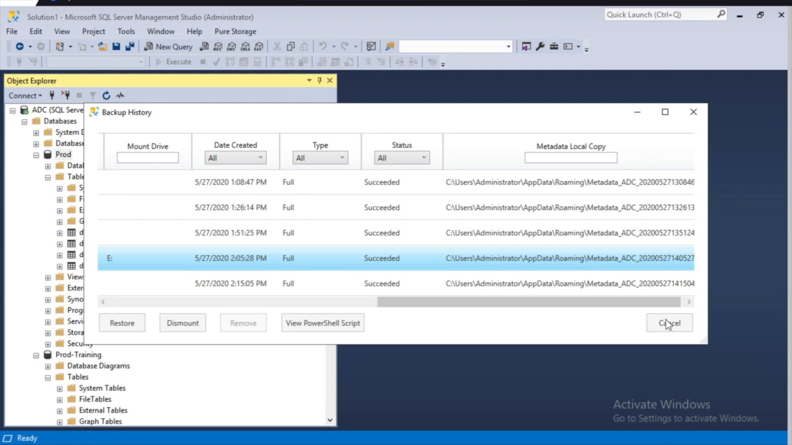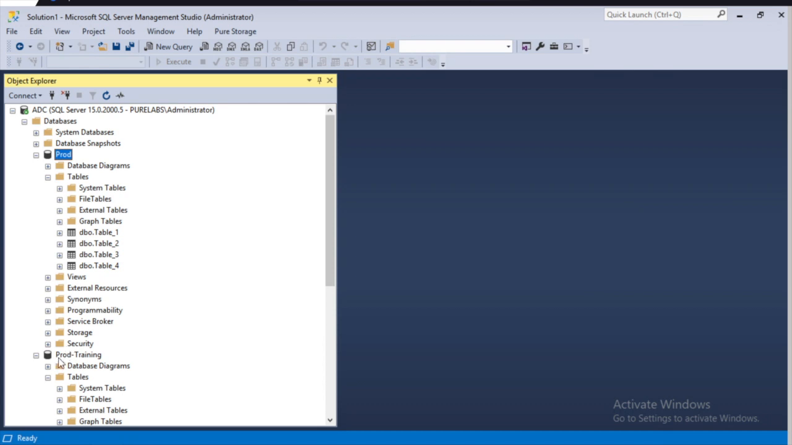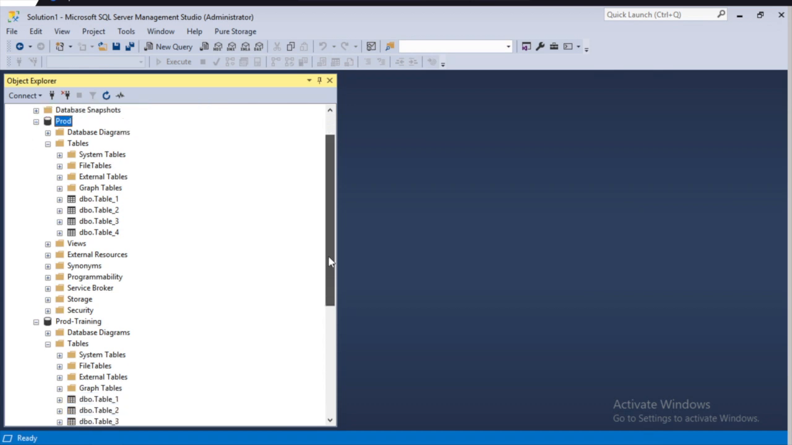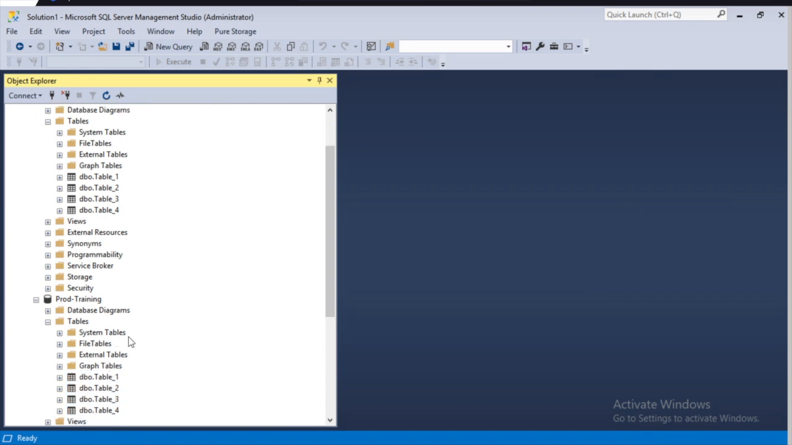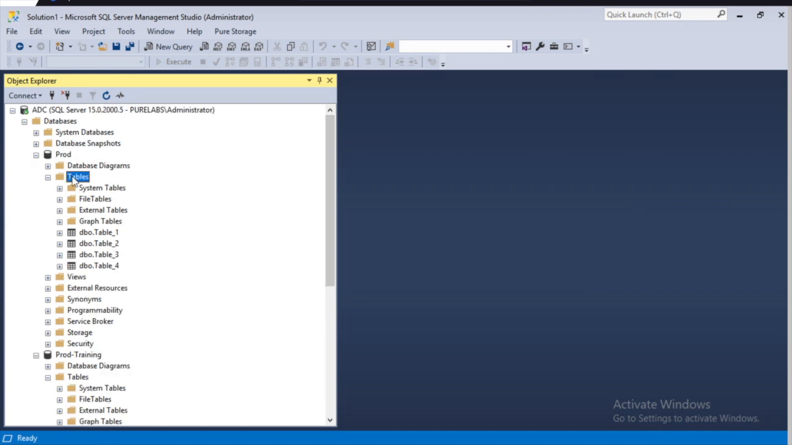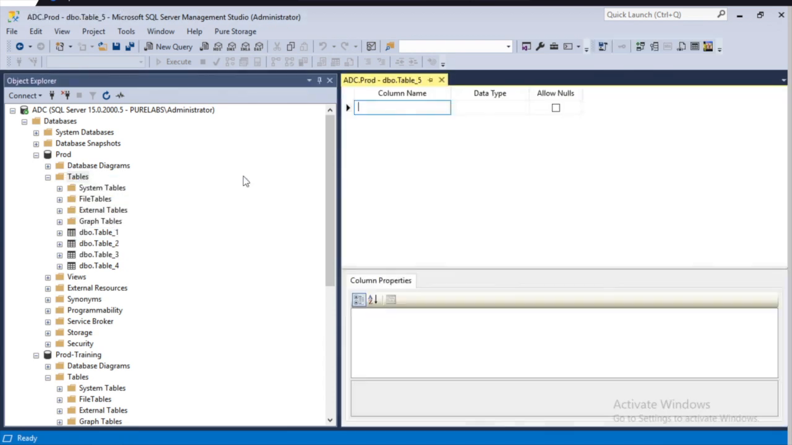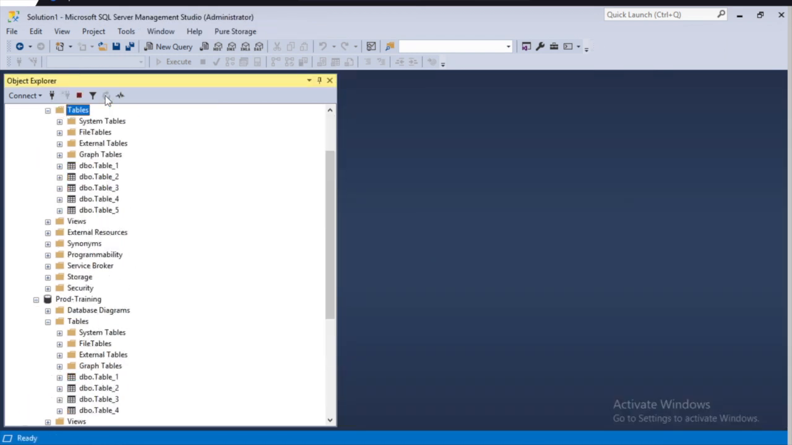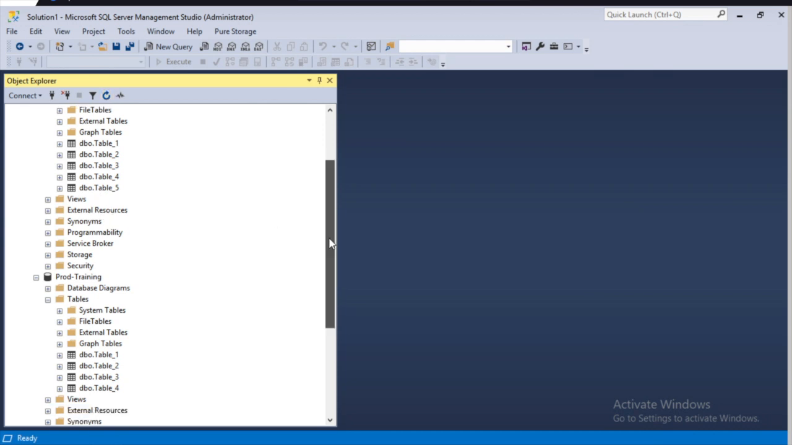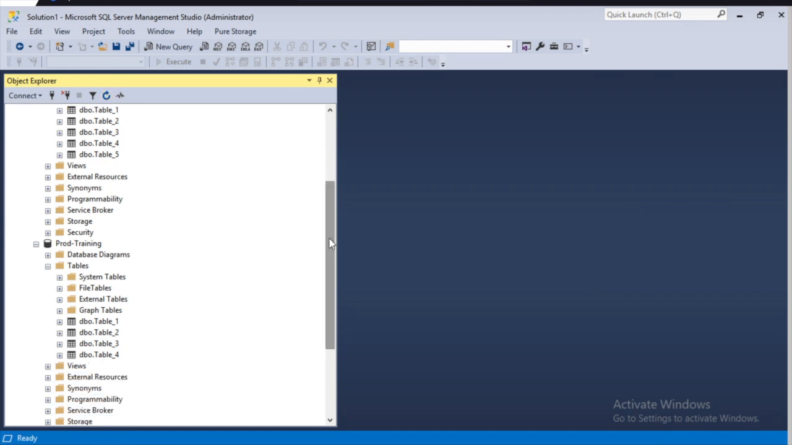So let me go ahead and cancel this. Now that I've got this database running, I've got prod and I've got prod training. And if I expand and let you see the tables here, I've got the same tables here. So this database has been refreshed recently. But if I go up here and create a new table, and just save it as table 5, and I do the refresh up here, I can see now that I've got table 5. And of course, my training database, my copy of prod that's running for my training instance, doesn't have that table.